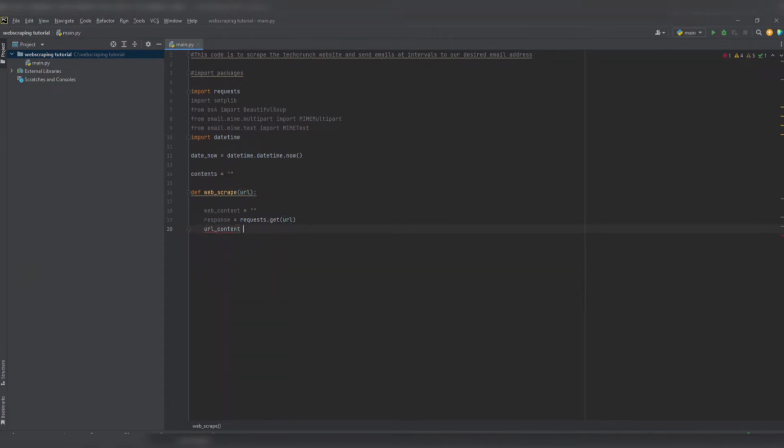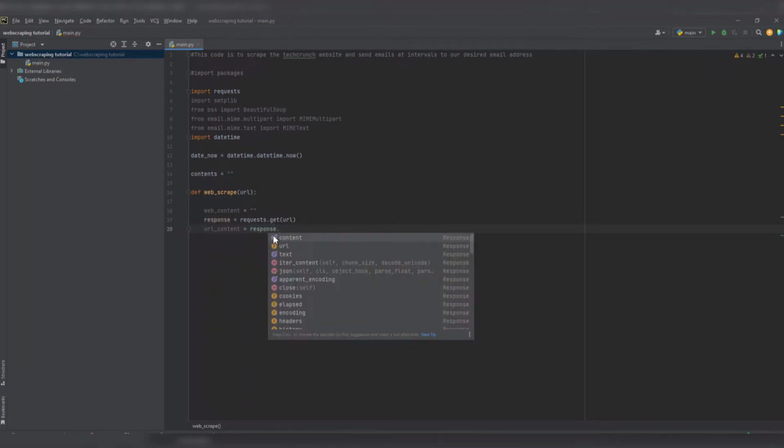You can call it any name of your choice, but in this case, the URL content is equal to, just call this particular variable here. It has a method called content. So with that method called content, we are getting the content of this response and storing it on this variable called URL content. So in this case, I will just say response.content.